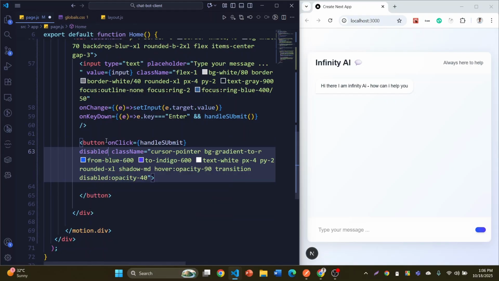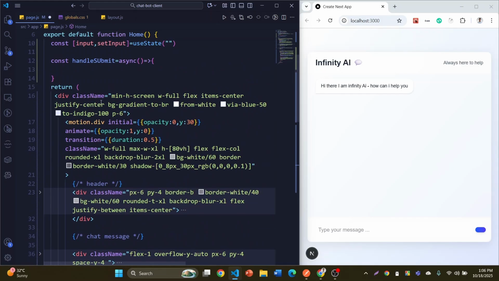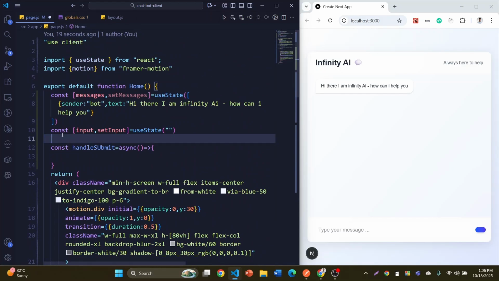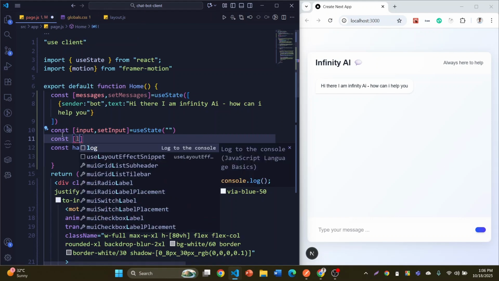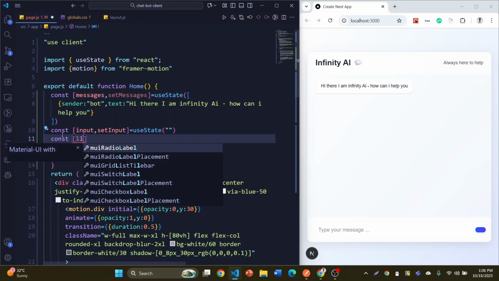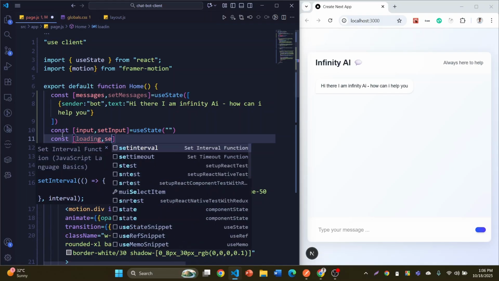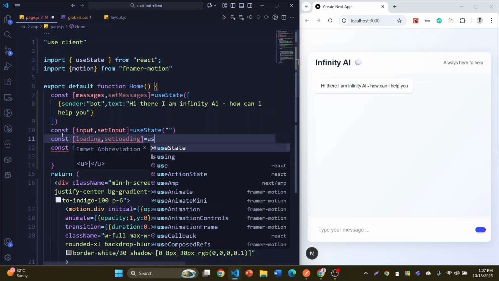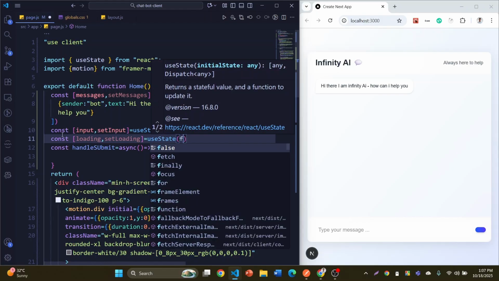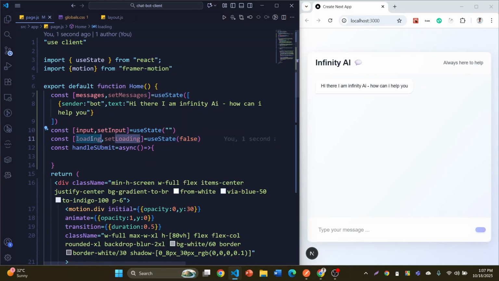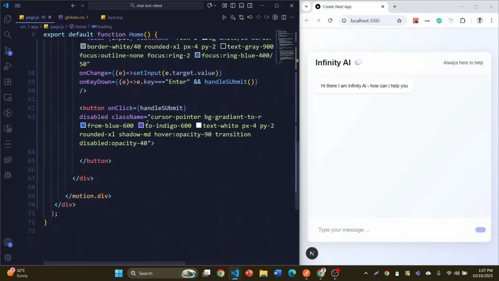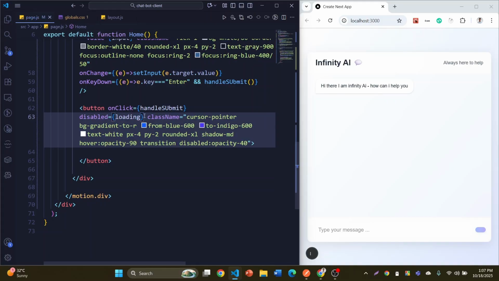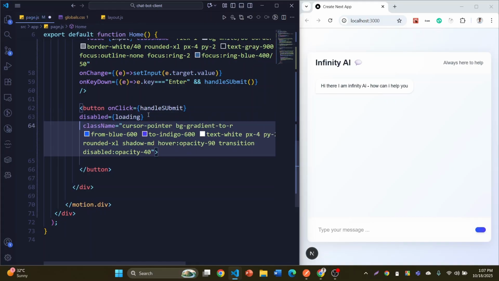So we need to check the loading. We need to add the loading state, because const loading, setLoading is equal to useState, which will be false. So initially loading is false. We want to show the disabled option when loading is true, otherwise not.